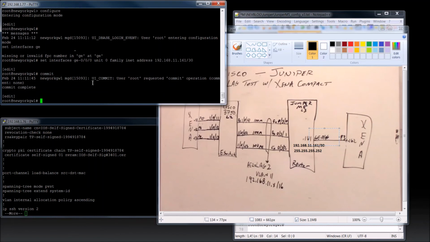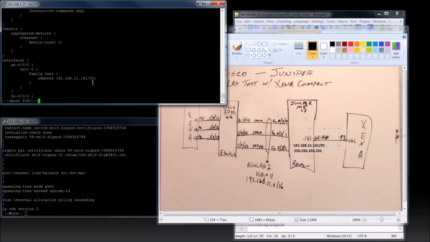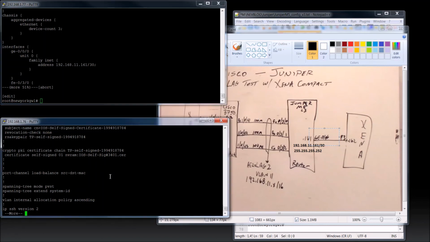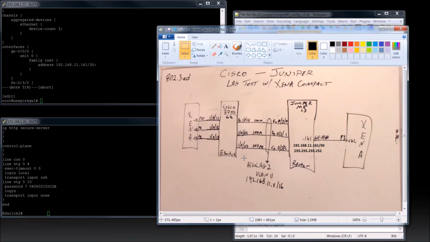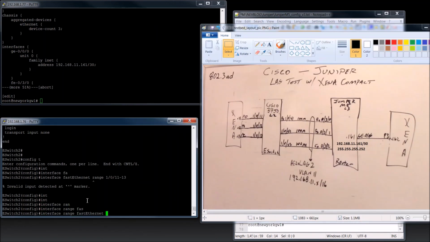Oh, there we go. So let's do a show, and there it is. Okay, very good. So let's go through these real quick. Oh, well, that's it for the Juniper side. I guess next is the Cisco side. So what are we doing here on the Cisco? We've got ports 10, 11, 12, and 13. Interface range fast 10, 11 through 13.